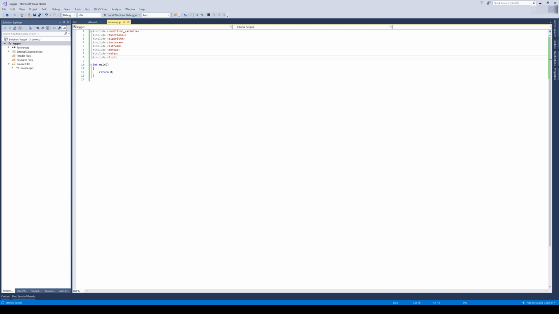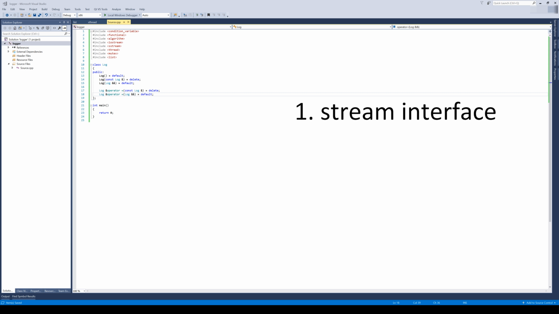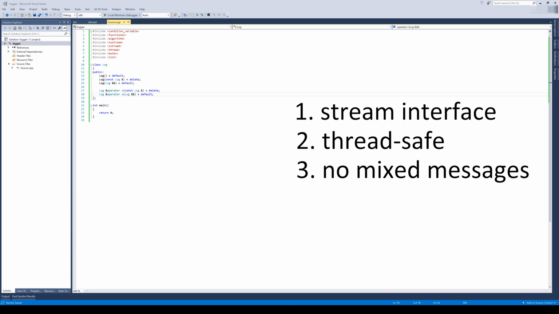First, let's make a simple logger skeleton. That's our simple skeleton, it doesn't contain much, simply a non-copyable class. Now, what would be the requirements for our logger? It should work like a typical C++ stream. It should be thread safe, naturally, and messages from different threads should not be mixed together.